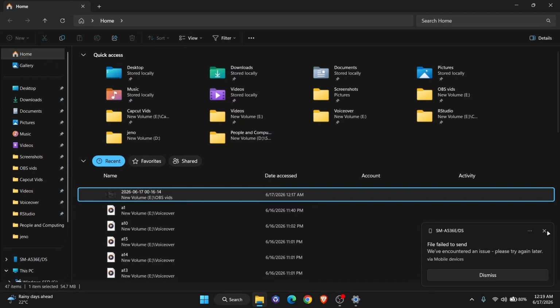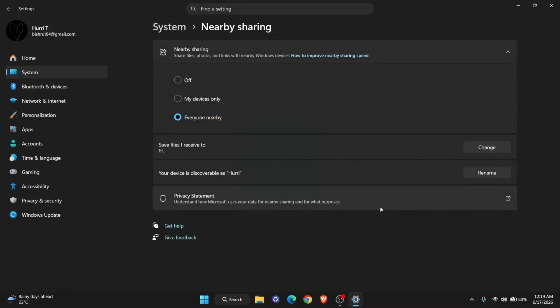Finally, make sure Bluetooth and Wi-Fi are both turned on while using nearby sharing, as it relies on both to detect and connect to other devices. That's how you enable nearby sharing in Windows 11.